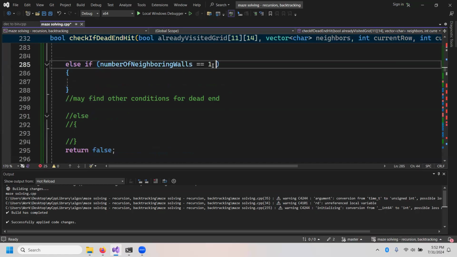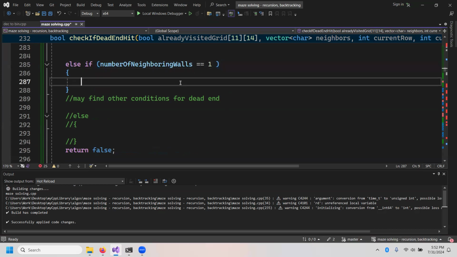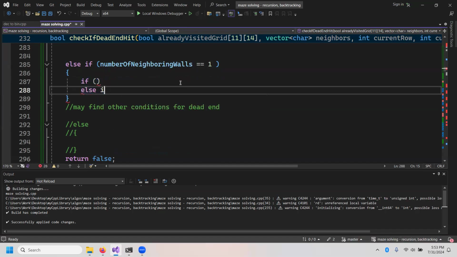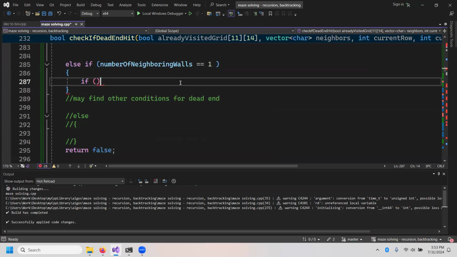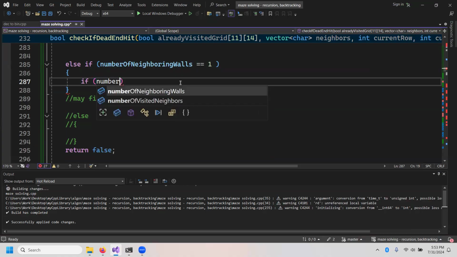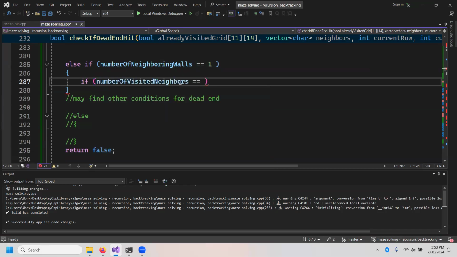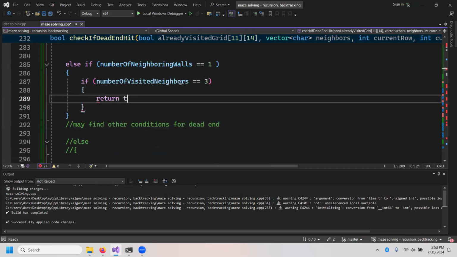You could do this as an and as well. And number of visited neighbors is equal to 3. But maybe there's some advantage to, if I have additional conditions inside of here, maybe there's some advantage to just doing an if inside here. Return true, and by true, it means a dead end has been hit and backtracking is needed.